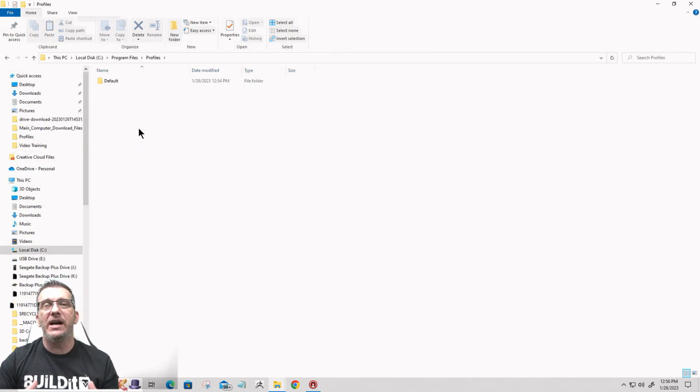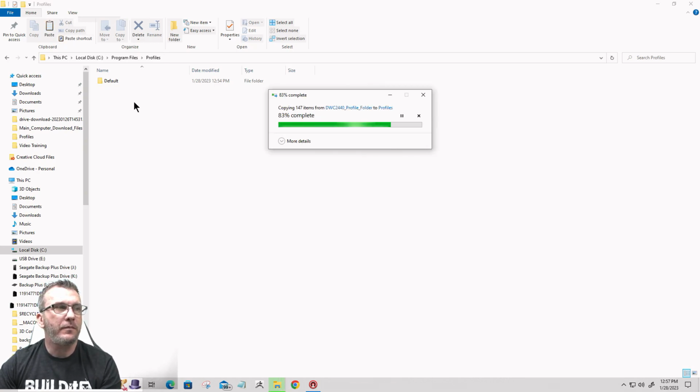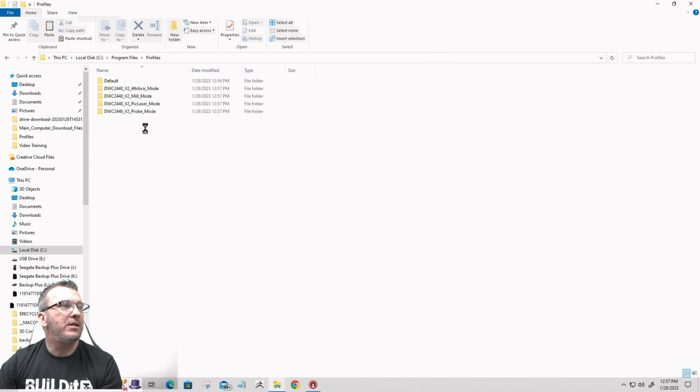Okay, once you're inside of the Profiles folder, you're going to see a default folder. Leave the default folder alone. We don't go in there. We're going to left-click our mouse anywhere in white space underneath the default folder. Just left-click your mouse 1 time, and then we're going to hit Control V as in Victor on the computer to paste the profile folders into this folder. So we'll go ahead and hit Control V, and it will paste those 4 folders in.